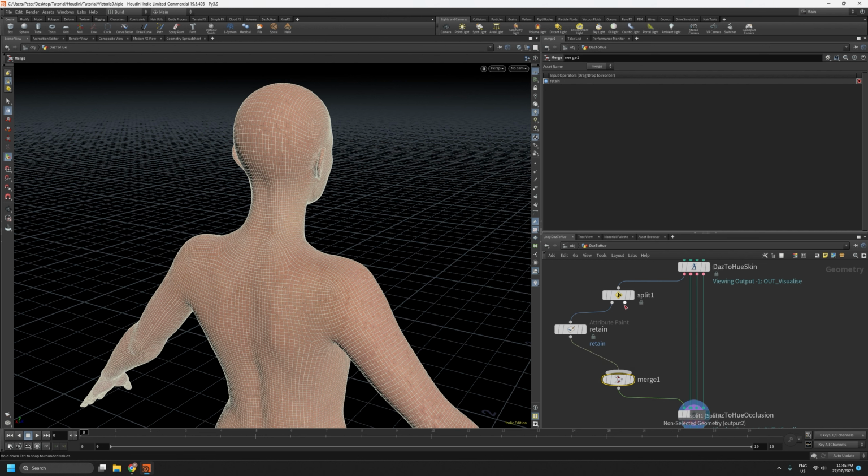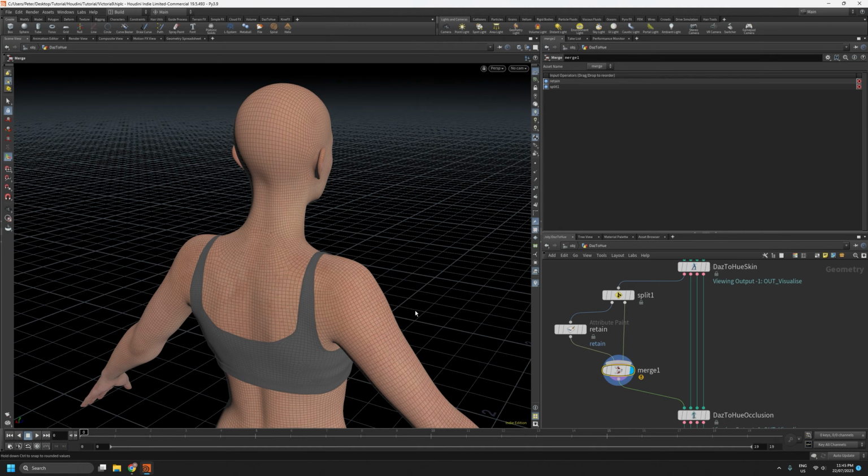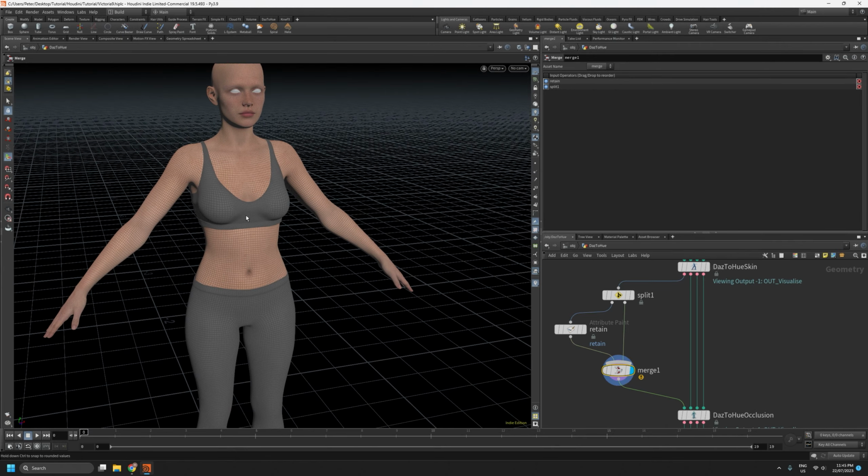And then I will take the second output of the split node, which in this case is our character's clothing, and I'll also connect it to the merge node. And now you can see at this point our character and the clothing have been merged back together again.